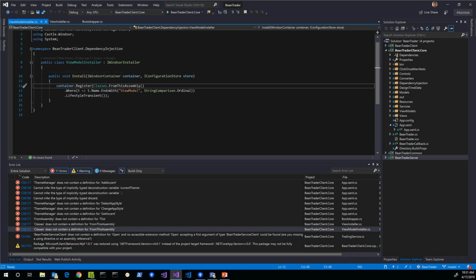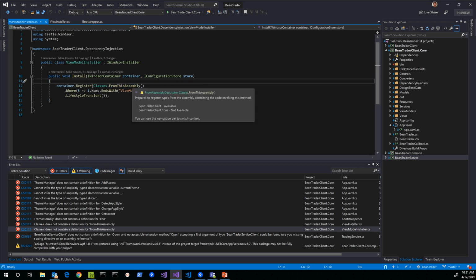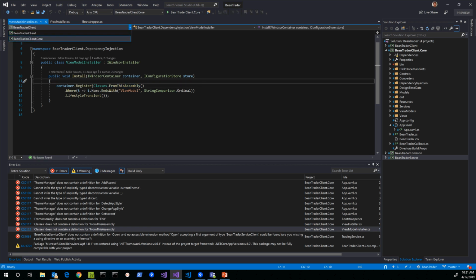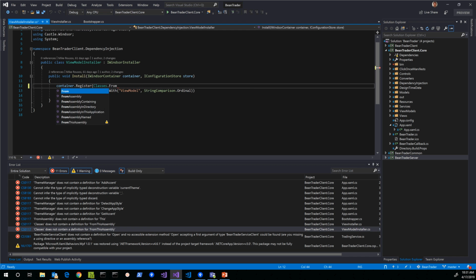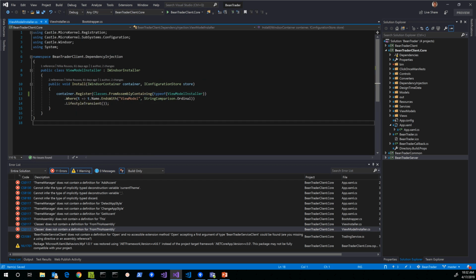Now you do notice that as you're working through these, Visual Studio allows you to look at this source that's shared between the two projects from the perspective of either the .NET Framework project, where this is fine, or the .NET Core project, where it's problematic. So depending on which target you're working on, you can change that view, which is sort of convenient. But again, we're going to change this to FromAssemblyContaining type of ViewModelInstaller. Okay, and the Castle Windsor stuff should be good to go.